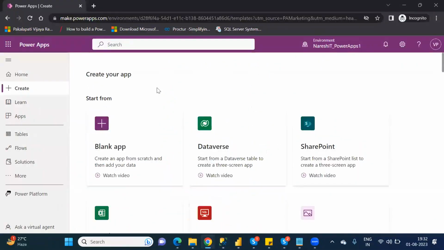Go to Power Apps, and I'm creating a blank Canvas app. If I want to create a default app, not a blank app, I just need to select the data, and then automatically it will be connected. So that's the reason I want to connect with OneDrive data.